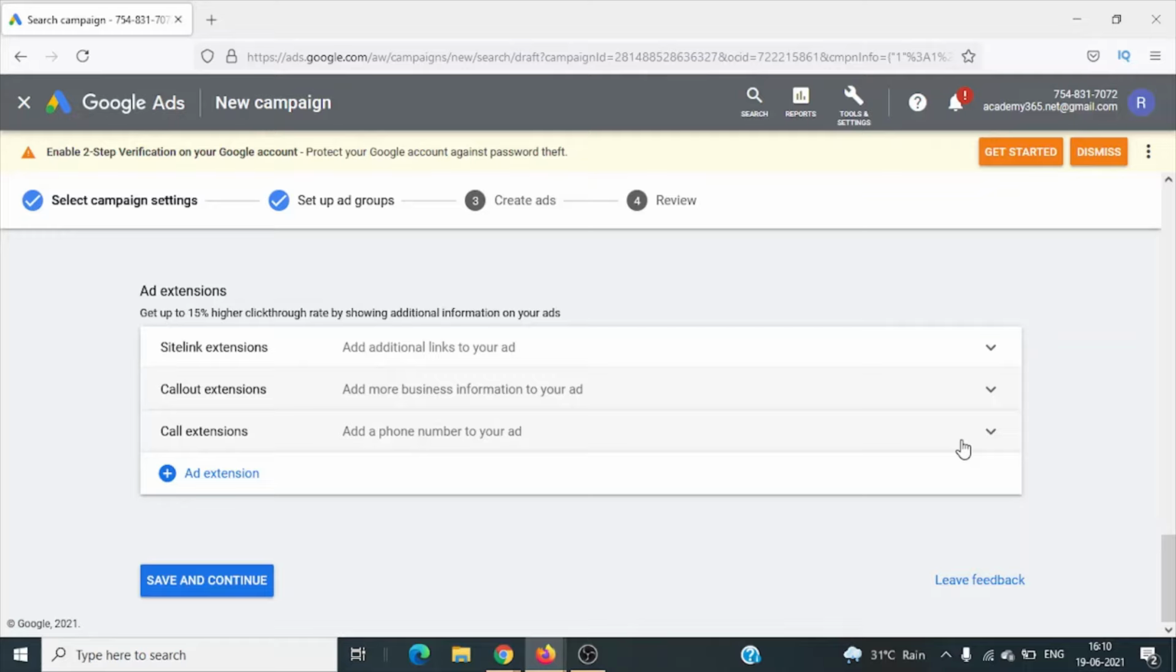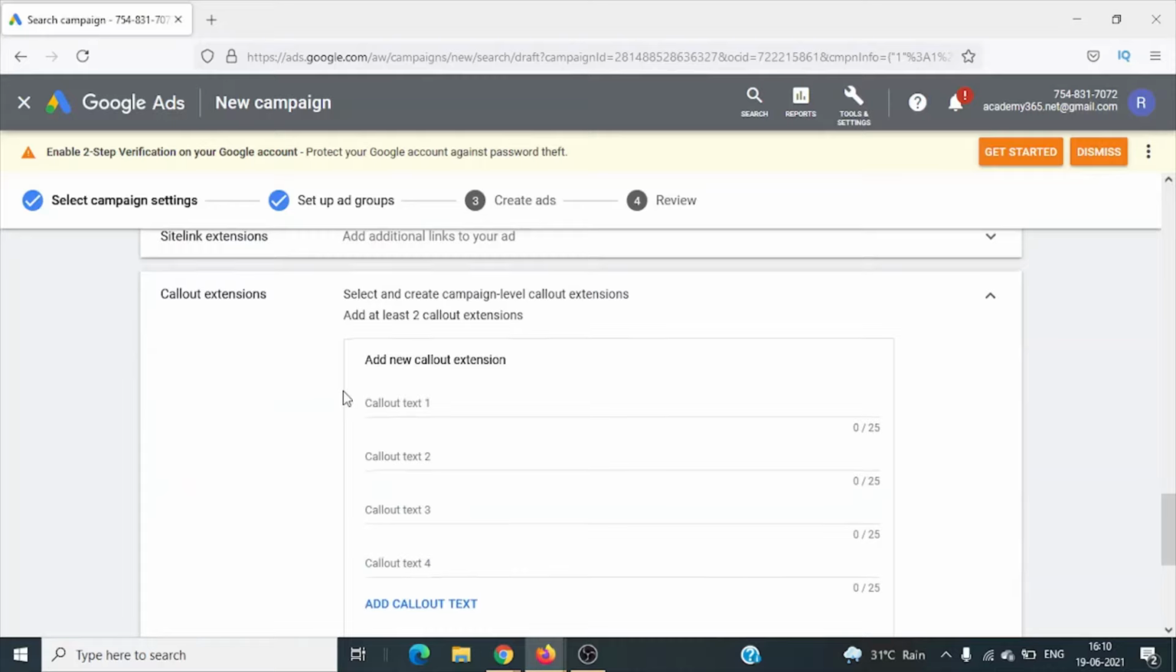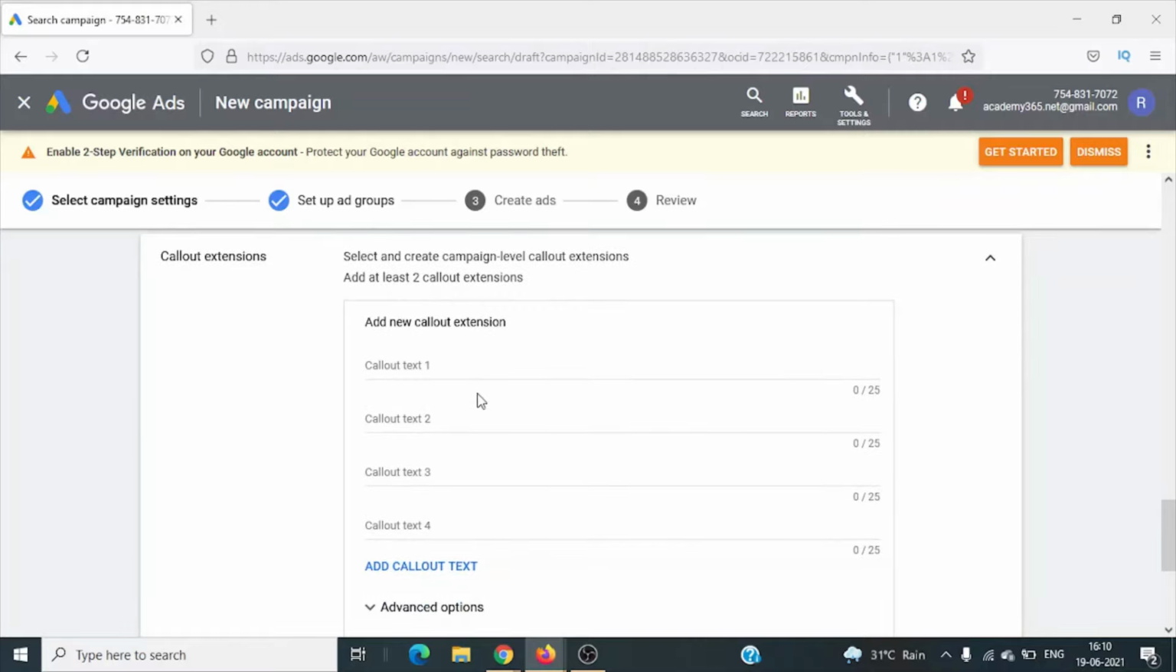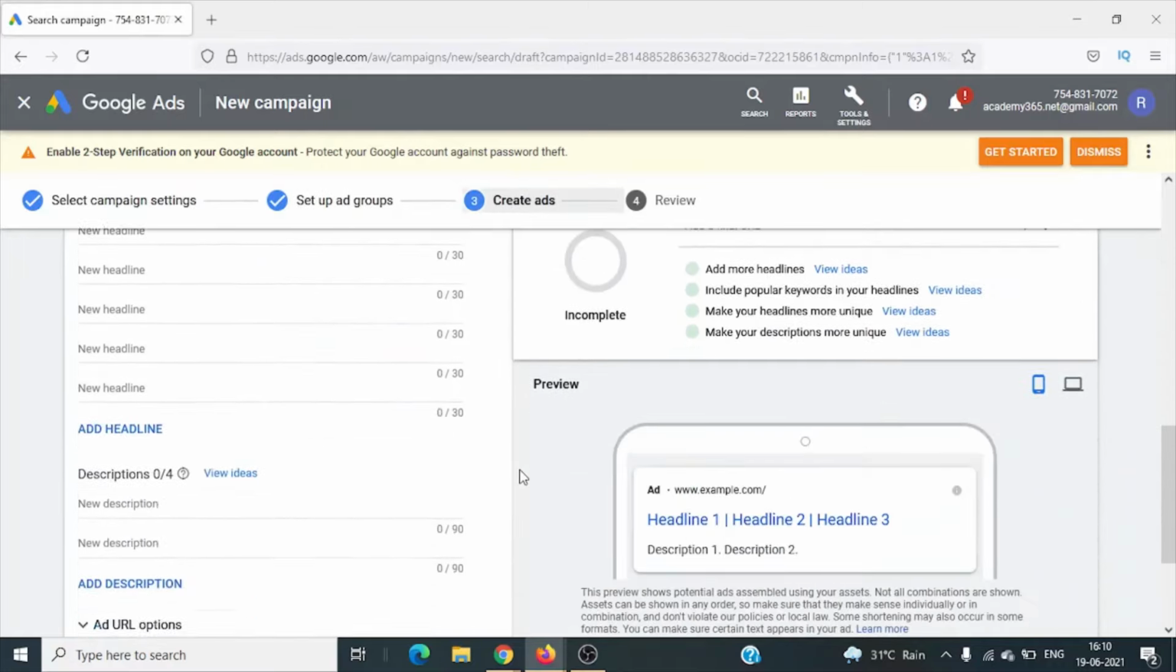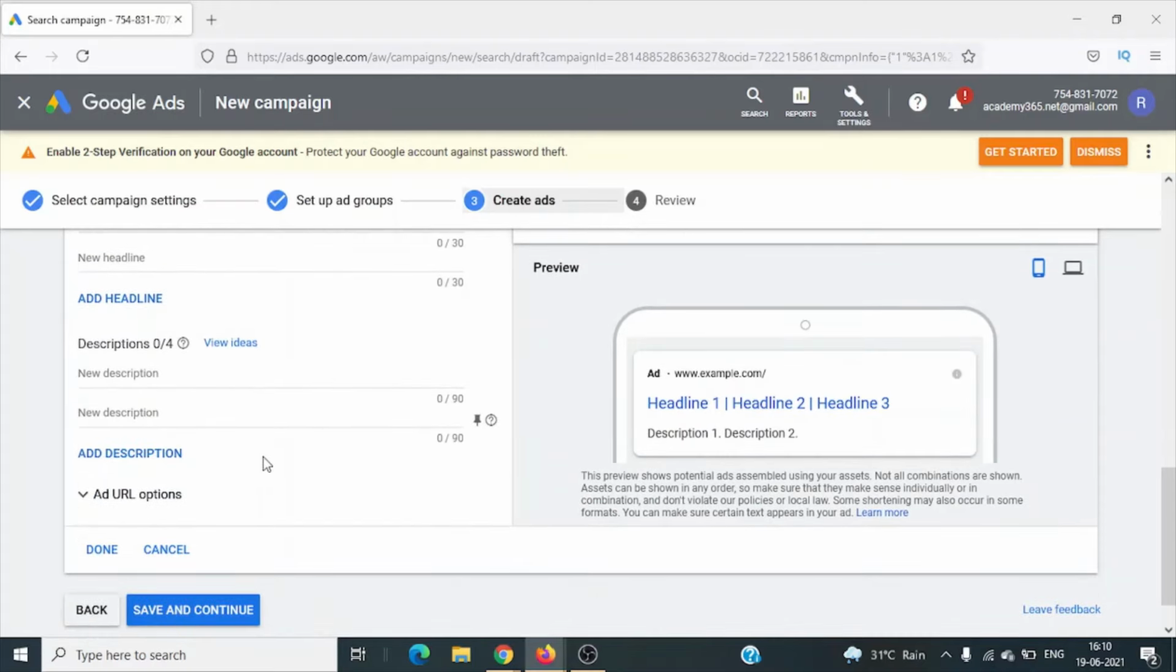The next extension that we are going to look into is called the callout extension. So basically, in the callout extension, you can add extra information about your business or your product. Now, what is the reason why the callout extension is important? Whenever we look at the final advertisement, so let me just click on create ad. Here we have got the description box. I'll be explaining all these things as well, but I just want to explain the importance of the callout extension.